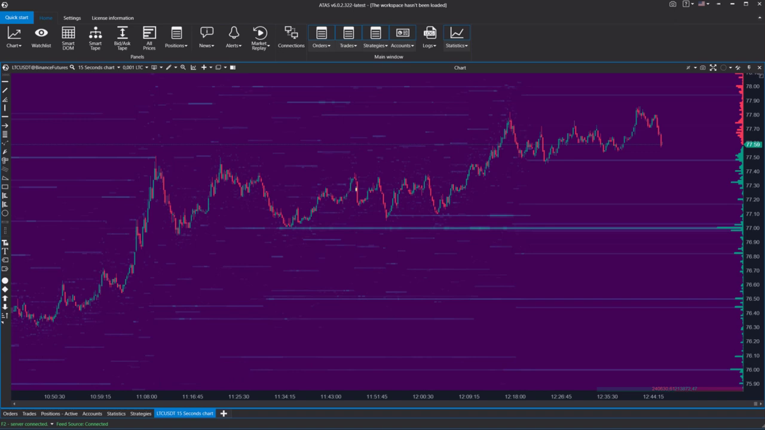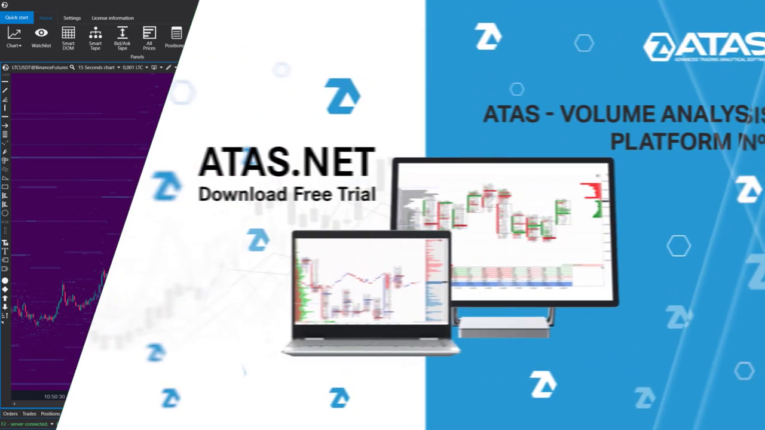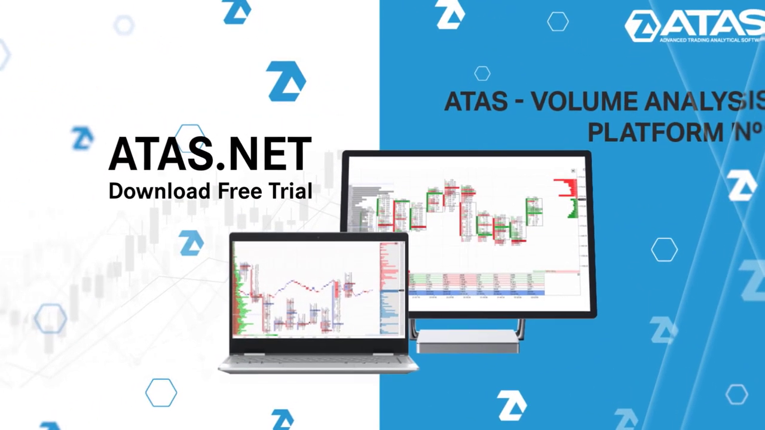We hope everything is clear with the DOM levels settings. Try to play with them yourself in the ATAS platform. And if you still don't have it installed, download it for free right now.